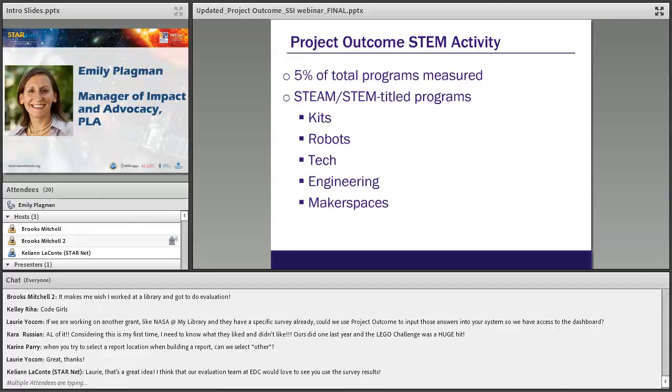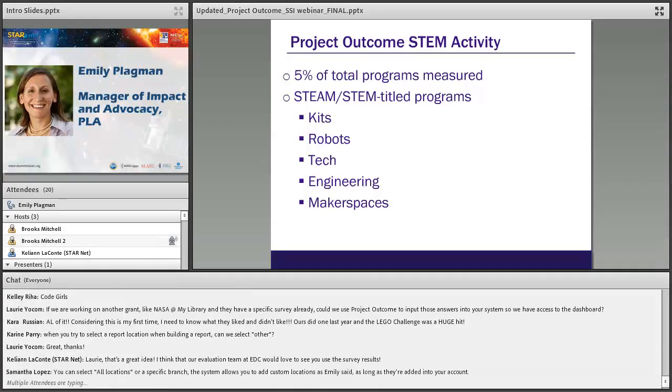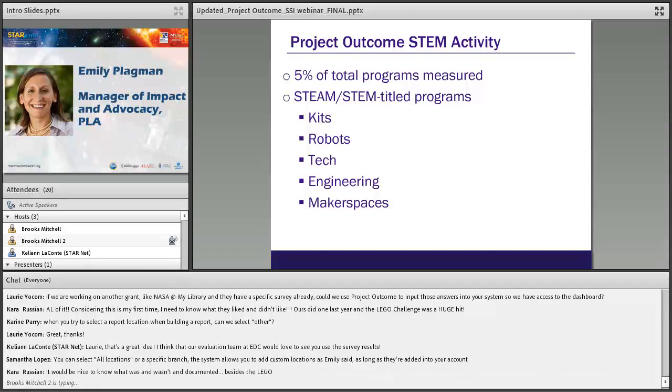So continue to feel free to type in chat. Definitely want to continue to hear your ideas. And Samantha also clarified your question, Kareen. But one of the things that we hear pretty frequently is that of those libraries that have STEM or STEAM specific activities, they aren't necessarily sure if our questions meet some of their outcome measurement needs.